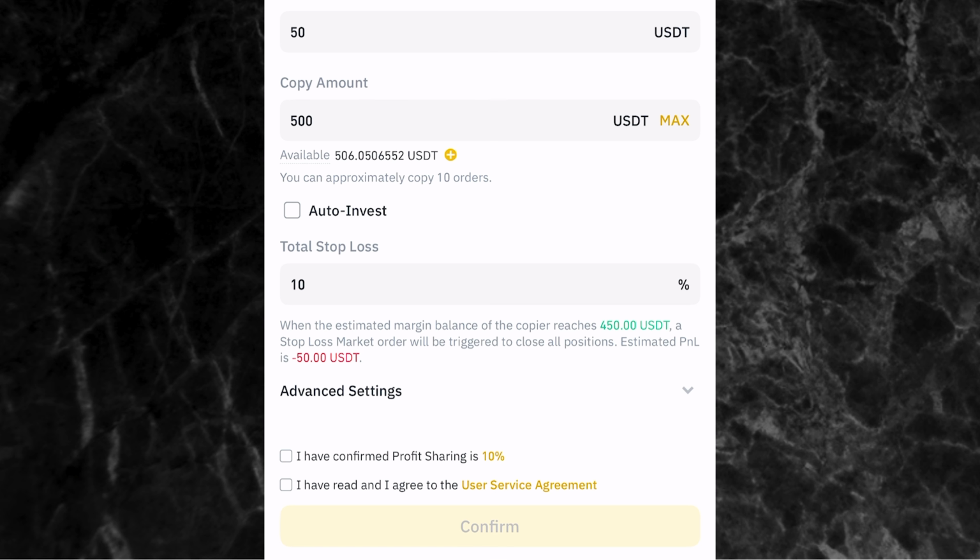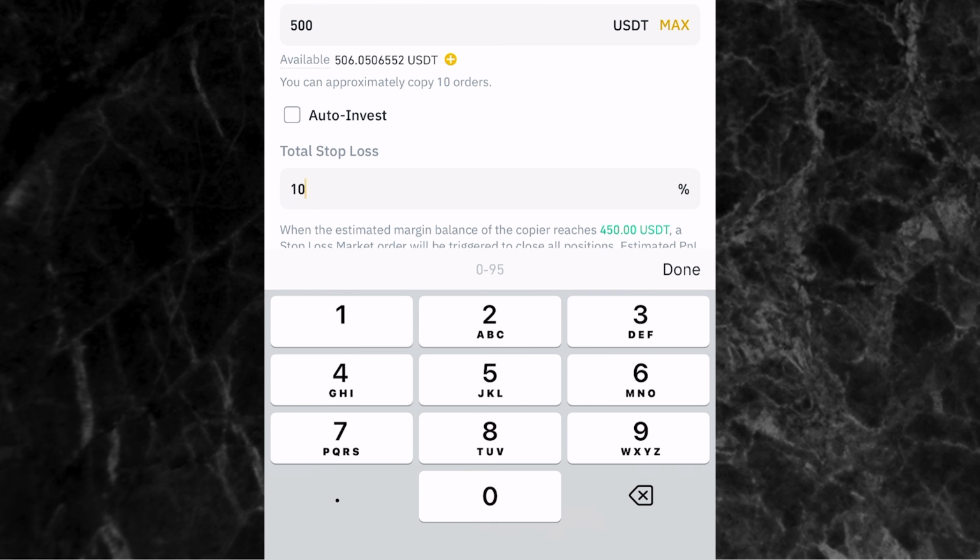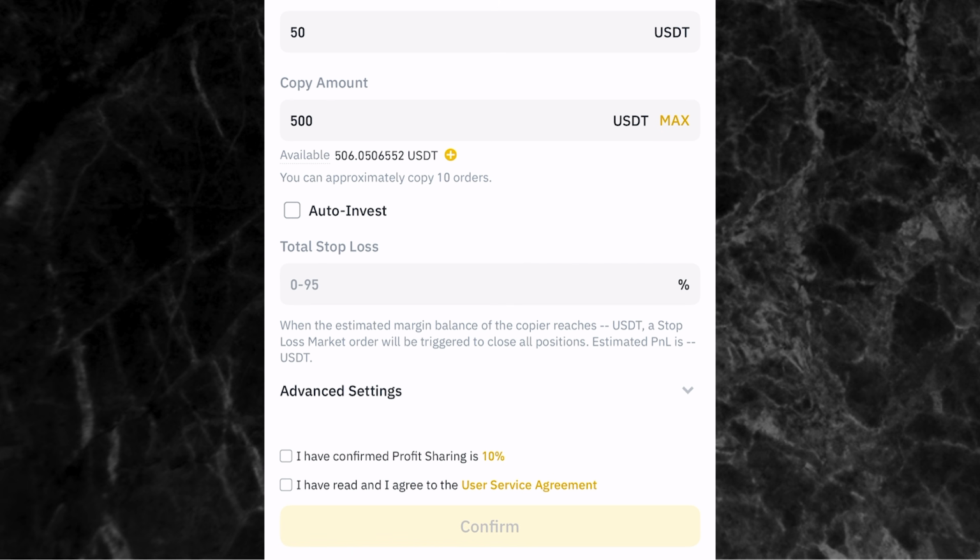But for me, I'm not going to be putting stop loss. So I'll just leave it right there. I'll just leave it to run itself. So that means that whatever the copy trader or whatever the master trader is doing, that is what I'll be doing too. I hope you get it.